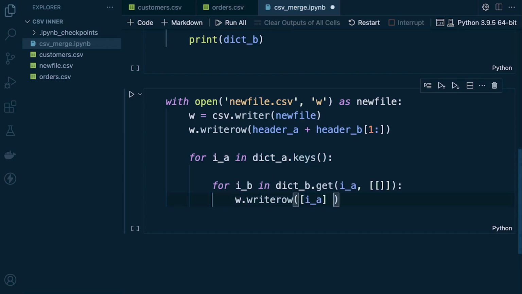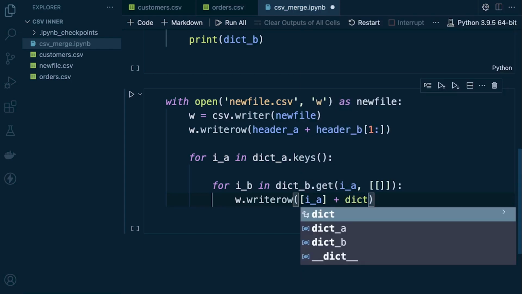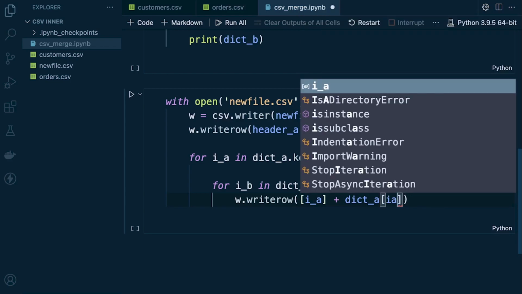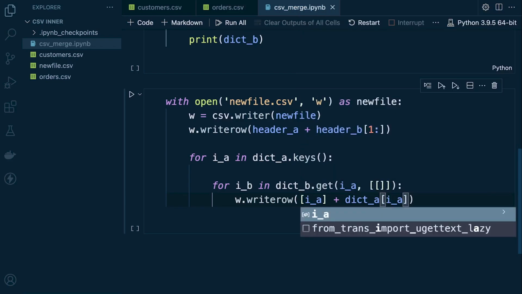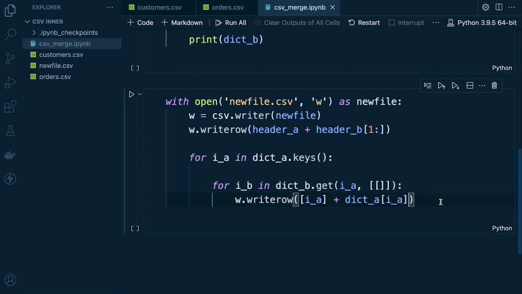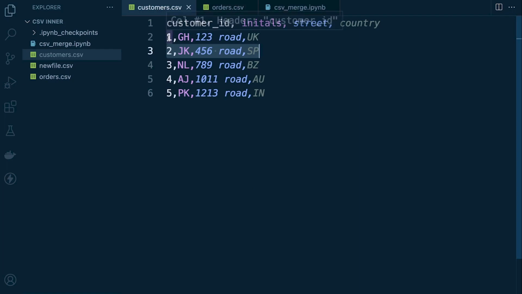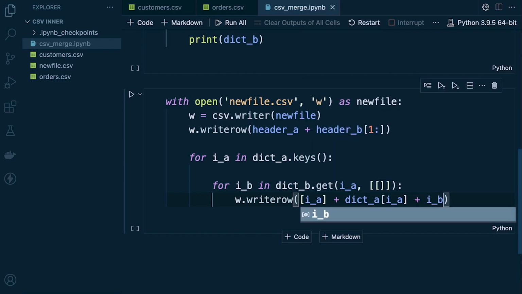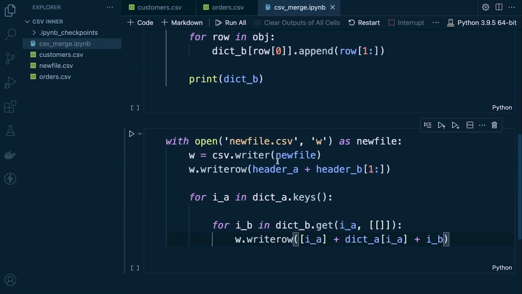And then I'll concatenate that with dict A, so the data from dictionary A, IA, and then plus IA referring to, again, number 1. So basically I'm just printing out all the items in the row corresponding to 1. So I'm saying print all this out as well. And then I need to add that to the data in the orders. So IB.